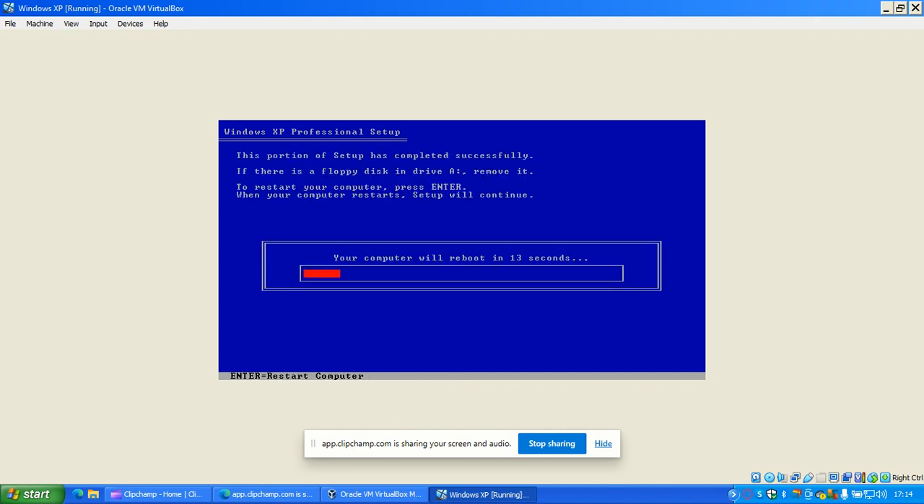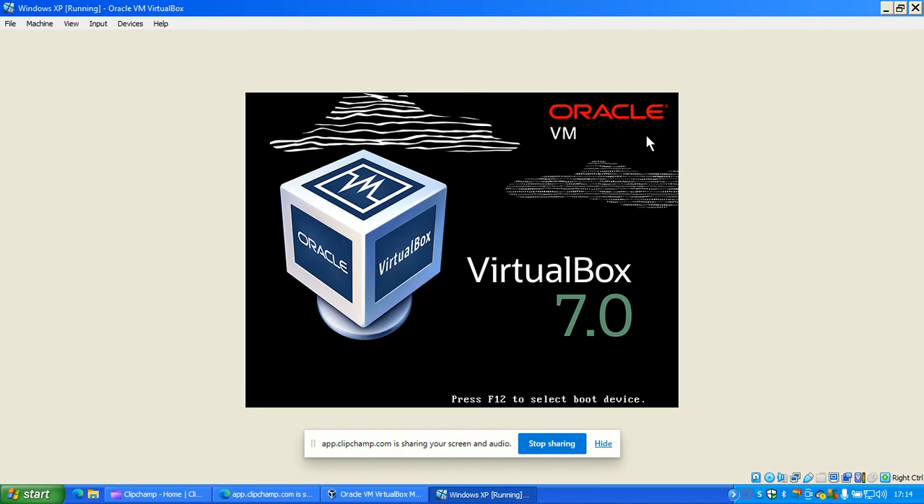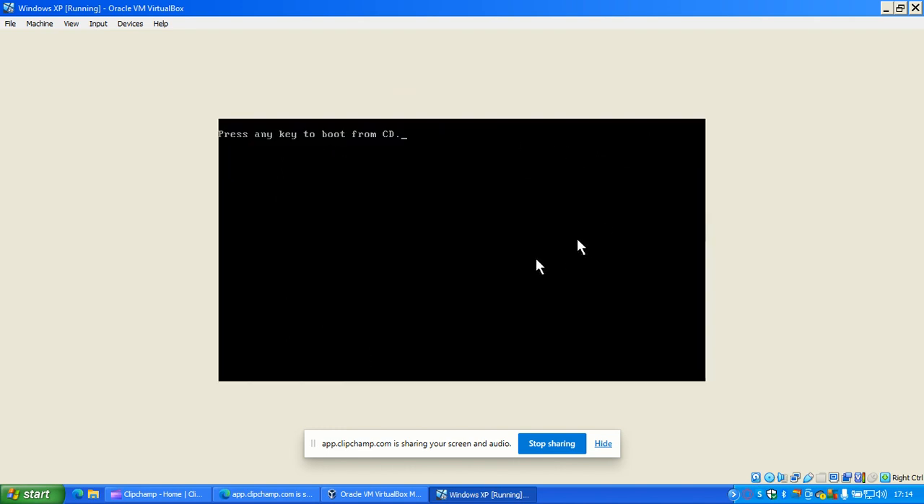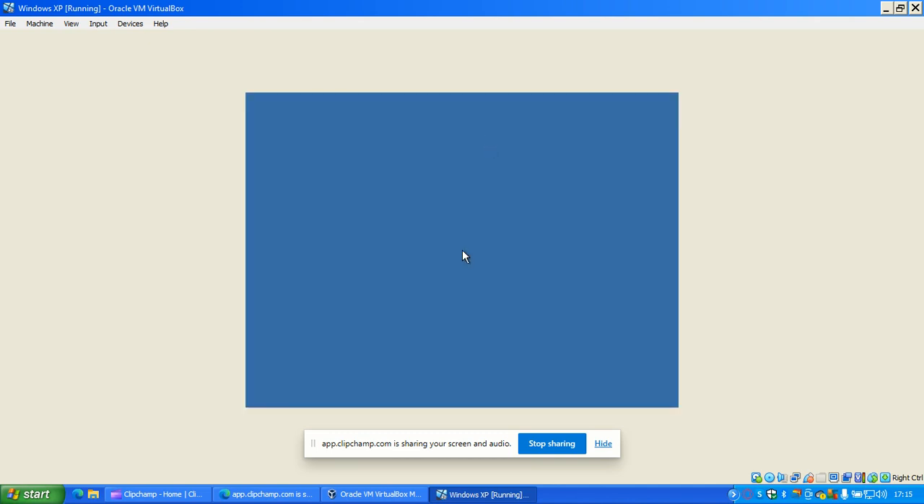The computer will reboot in 13 seconds. If you press the Enter button, your computer will reboot now. Now you can see the computer is rebooting, or it will be in VirtualBox. Don't press any key because you don't want to boot from CD. I already have my Windows XP installed on my device. So now you can see the Windows XP logon screen.